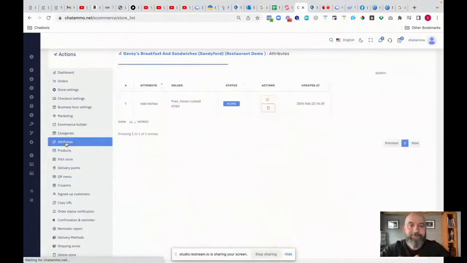Now I've also got the attributes. Now the attributes could be sizes, could be colors, could be anything at all. But what we've done with our attributes is we've made it so you can add extra money into it. So if it's some money extra to have a side of fries, then you can do that. If you're charging more for a particular feature or you want to customize, then we've got all of that in here for you ready to use.